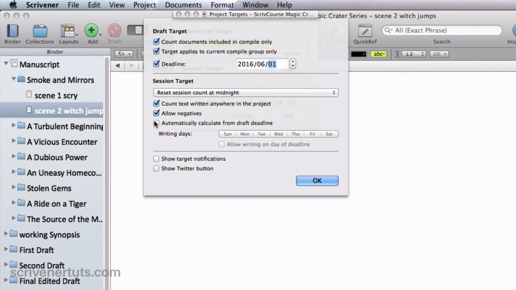Automatically calculate from draft deadlines means Scrivener will calculate how many words you need to write per session to meet the deadline you set in the deadline field. Here you can choose which days you plan to do your writing on so that Scrivener can do this calculation accurately. For instance, if you don't write on the weekends, it will not factor those days into its equation.